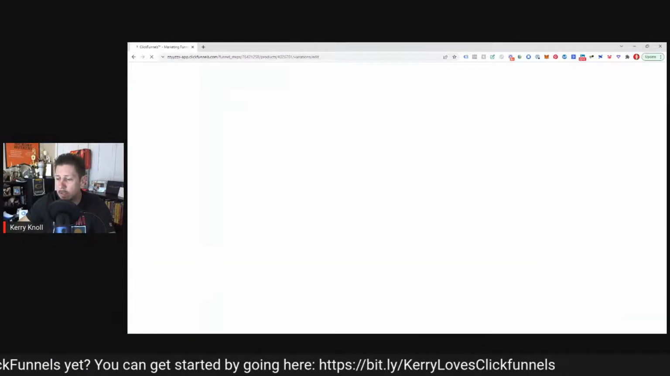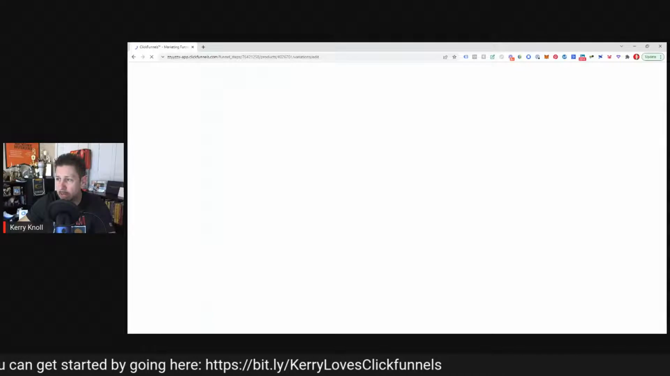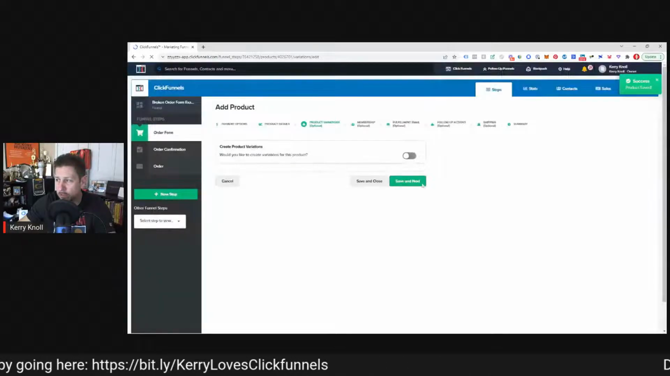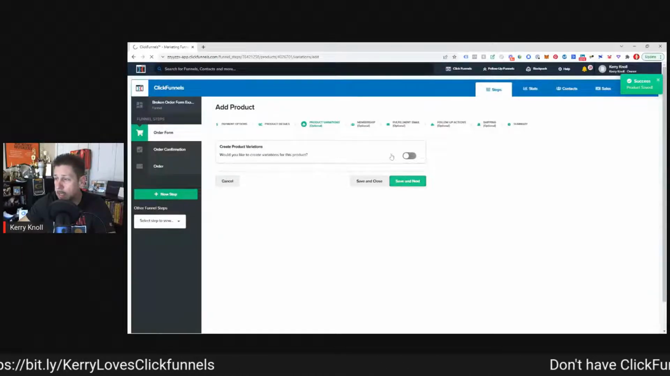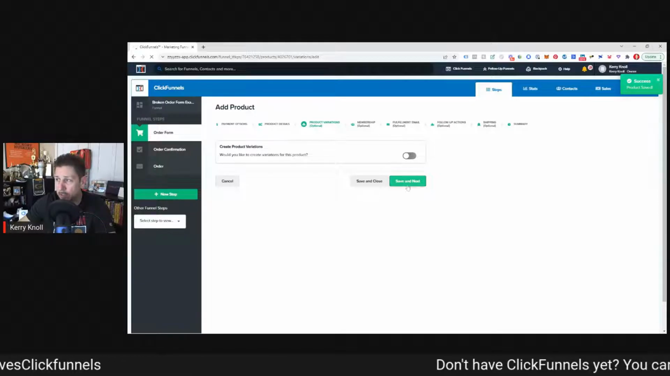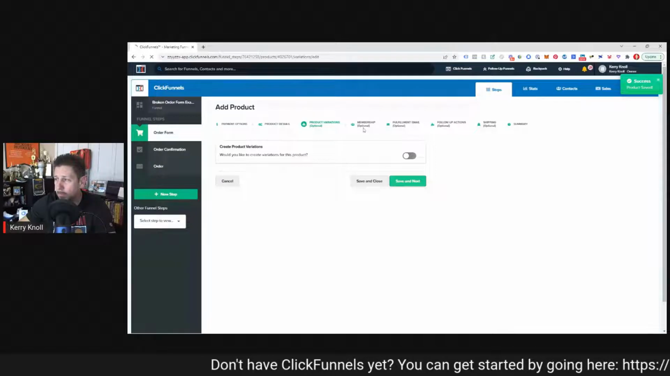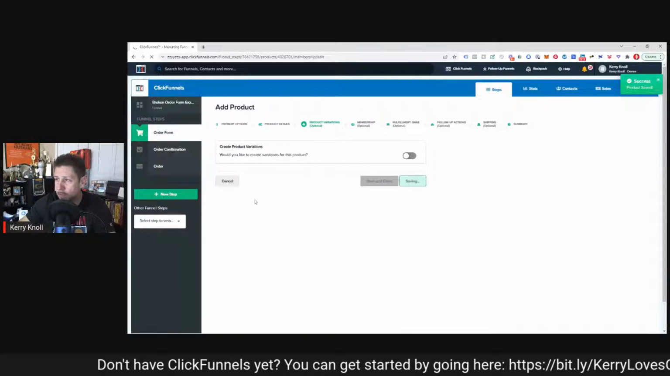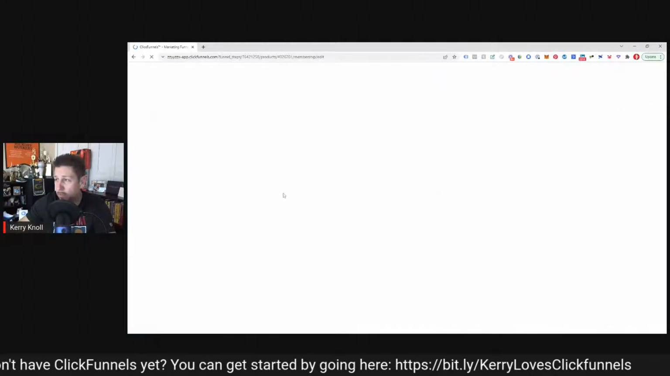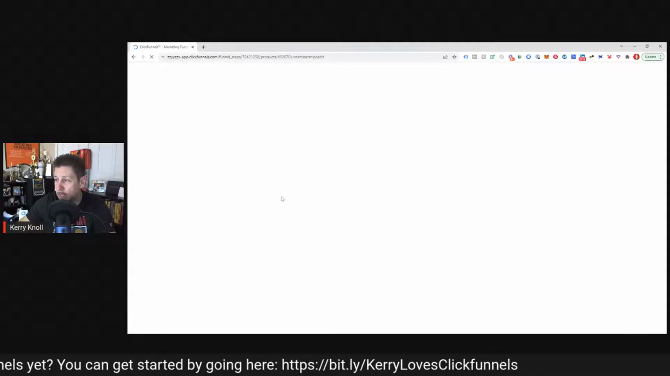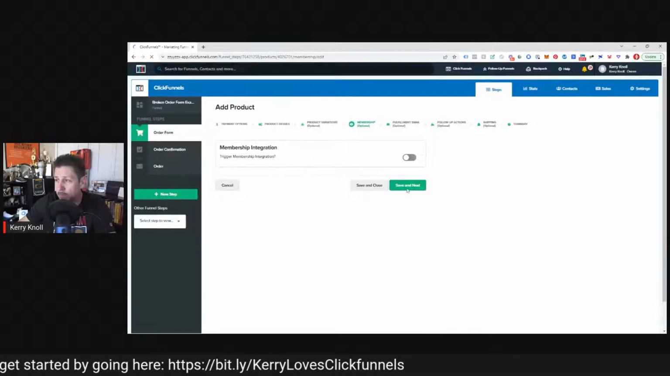And then once you get to the next page here, you're going to see product variations. If you don't have any product variations, you can click Save and Next. And then it's going to come to membership optional. You can see kind of the path here. And we're going to end up skipping over the membership if this is not a membership that we're offering, and it does not need to be integrated with anything. So we'll click Save and Next.